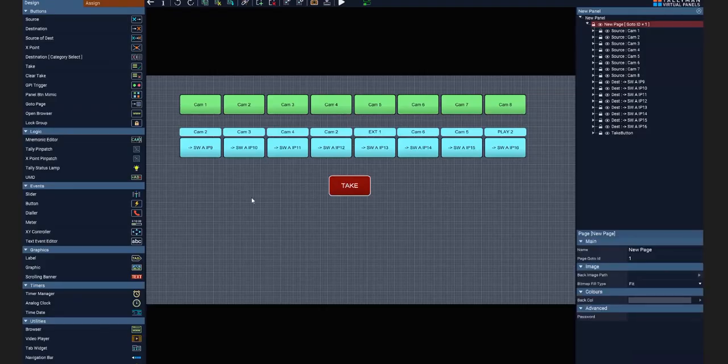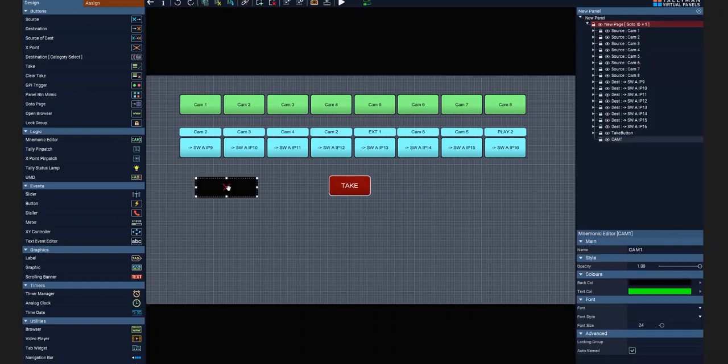There's all sorts of control aspects down here. A lot of this is about router control, whether it's web browsers that are built in. We can change names and mnemonics on routers. We can do it directly here just by using the mnemonic editor. We've got Tally pin patches, we've got UMDs and Tally status, we've got the sliders, etc.